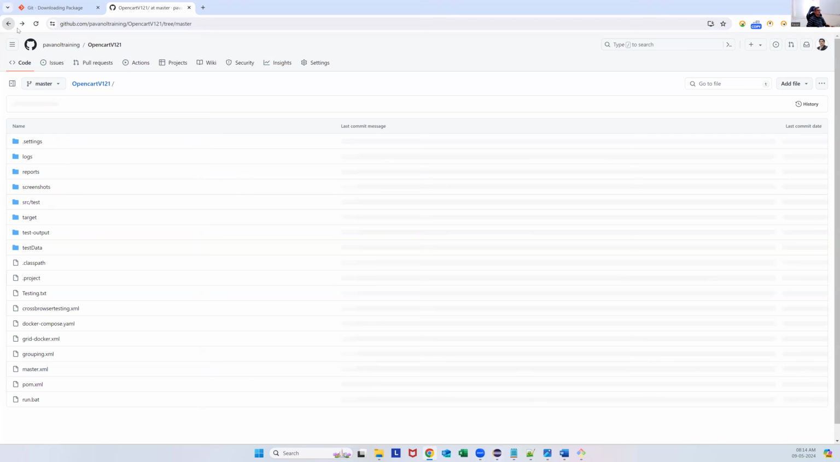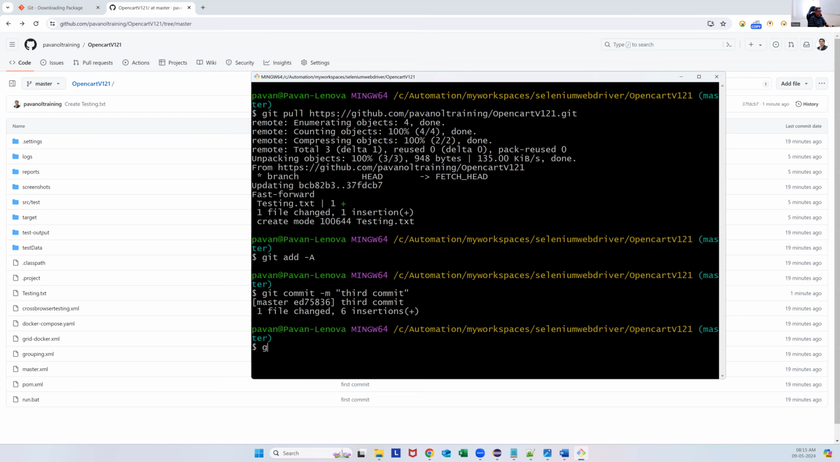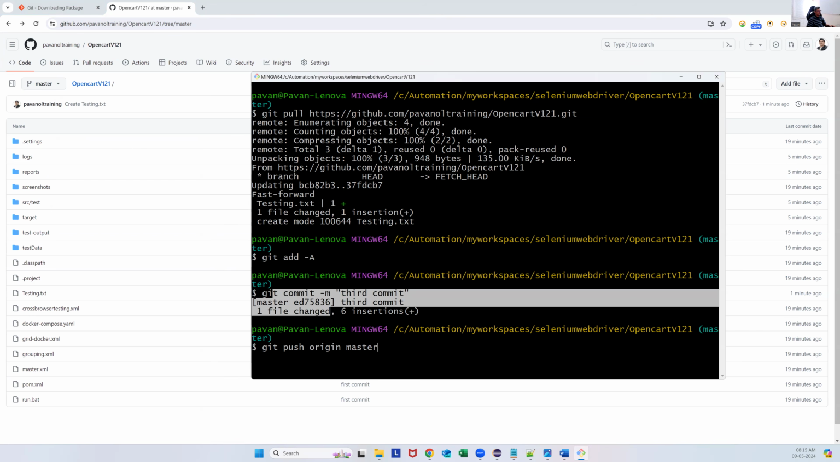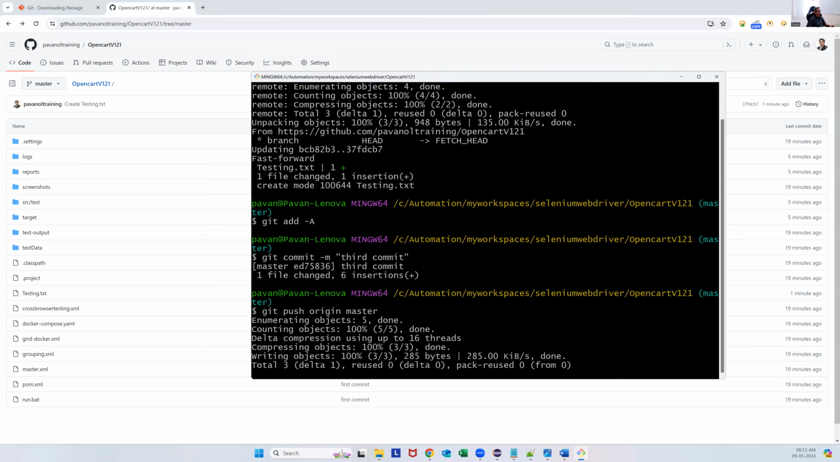Now how can we update the change again? We have to use the same commands one more time. What is that? git add -A and again git commit -m. This is my third commit. Then git push origin master, right? So just one add command, commit command, and git push origin master. That's it. This will push the code.